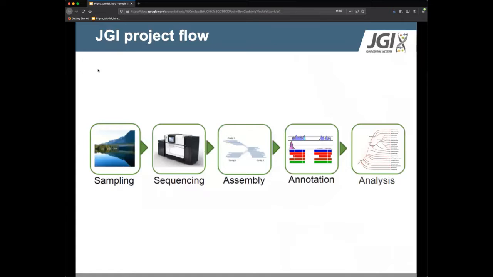Let's get started. At the JGI, we perform genome sequencing, assembly, annotation, and analysis at scale to support our diverse user communities, including our collaborators who supply DNA and RNA samples for sequencing. My own team at JGI specializes on the annotation part. We perform both structural and functional annotation using an automated annotation pipeline for high throughput processing of algal genomes.